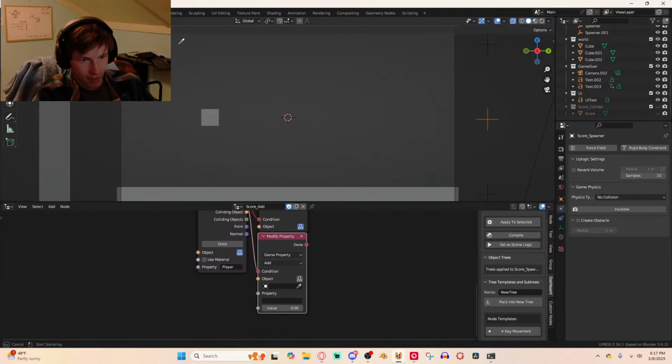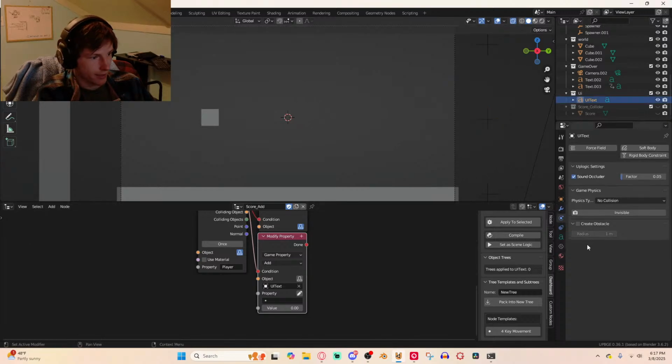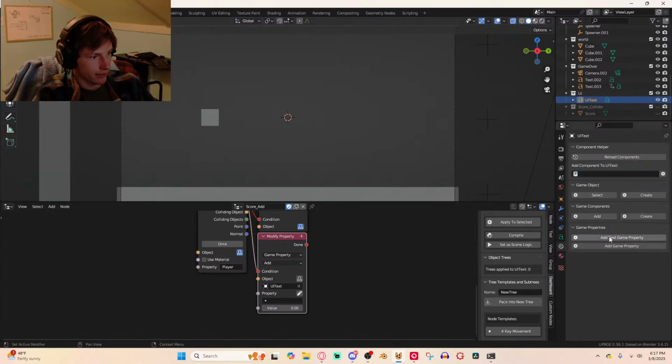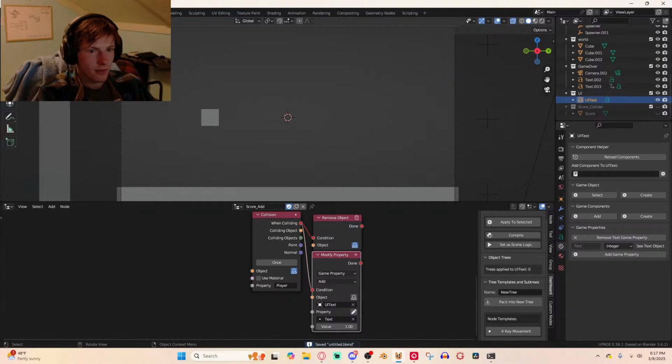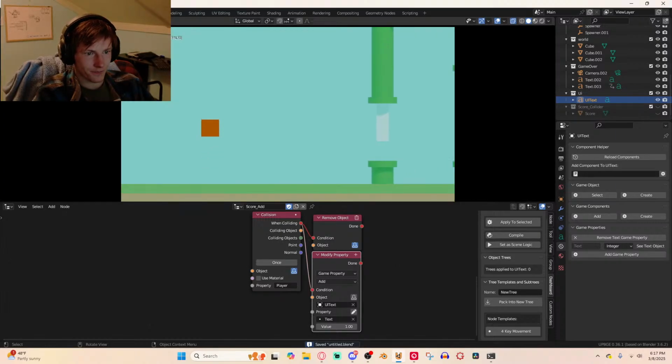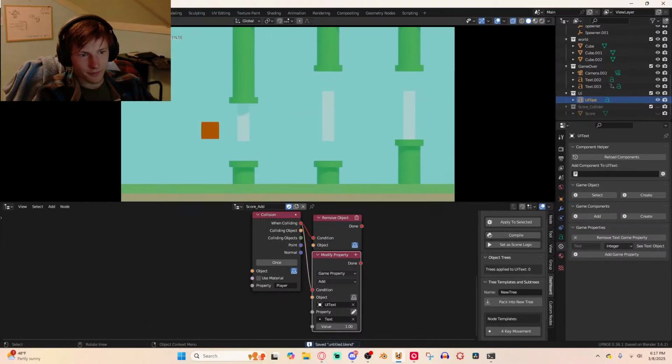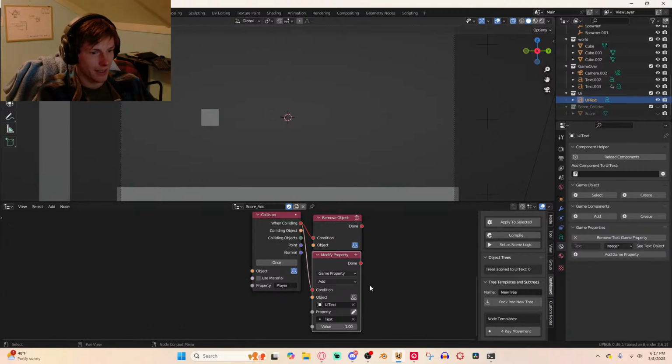And the object we want to add to is going to be our UI text, which we need to come over and add a game text property, or a text game property instead of an actual property. And we're going to set this to integer since we want to add a number to it. So we're going to add 1 to our score. Let's see if that works. Oh, and it added 2.